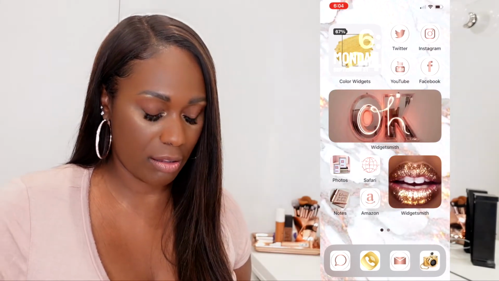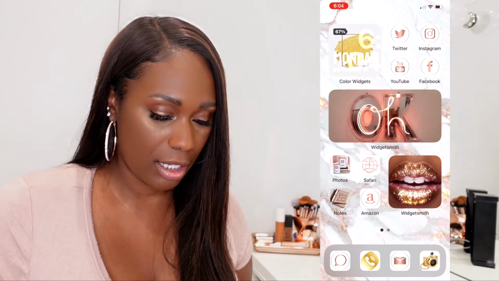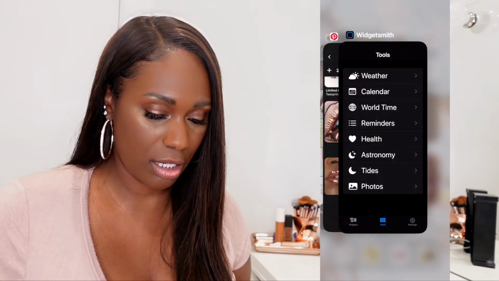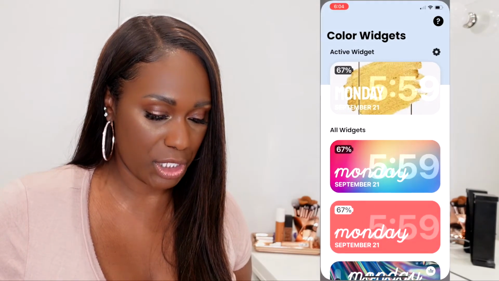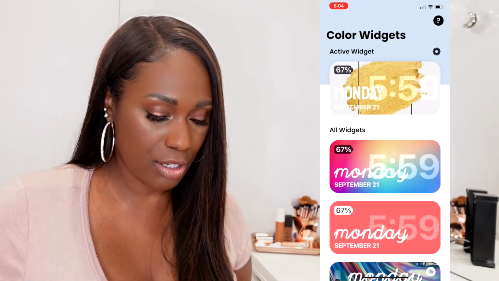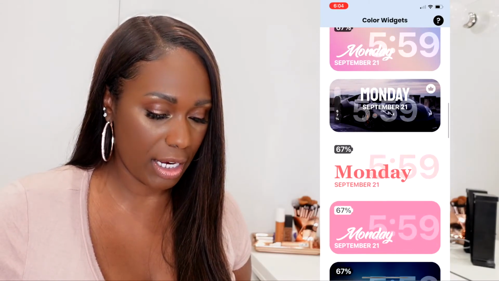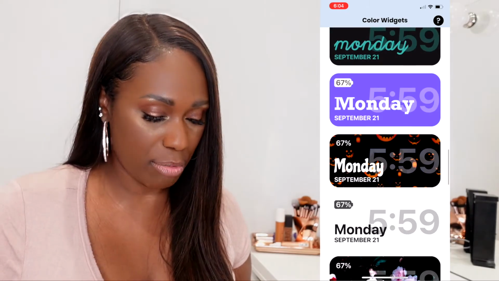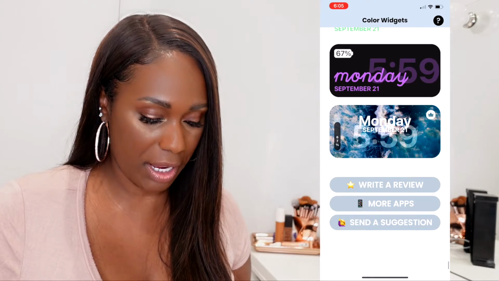Now how I got the date up top is you go to the other app that I told you about, which is Color Widgets. And this is so self-explanatory. You could choose any one that you want. With the font, they just have so many options. I love it. Long ways, short ways.